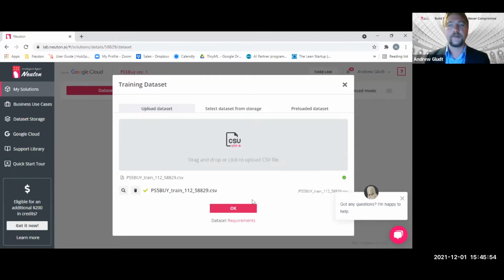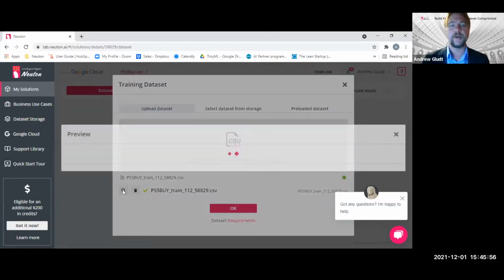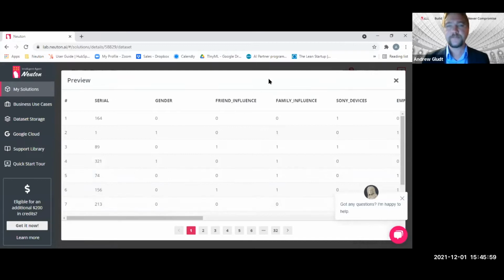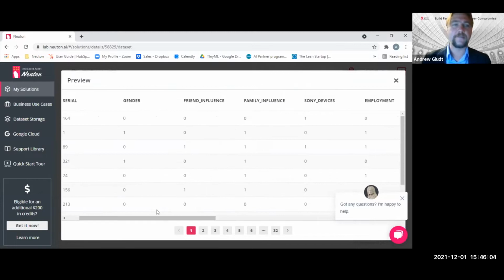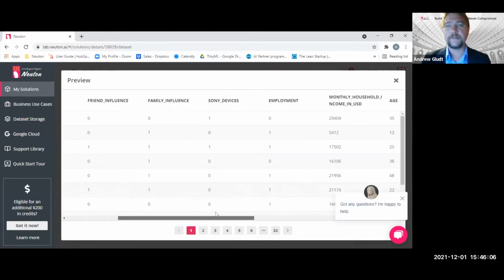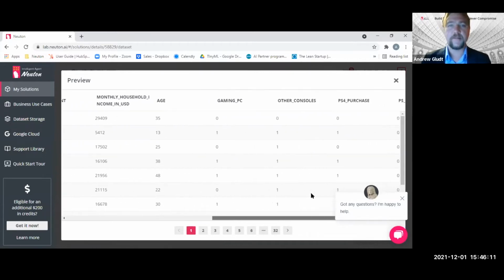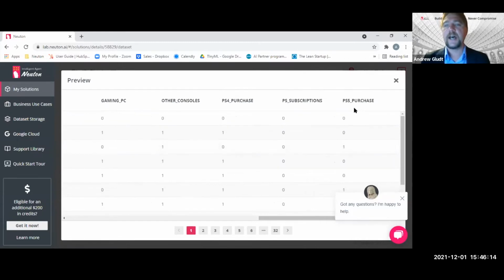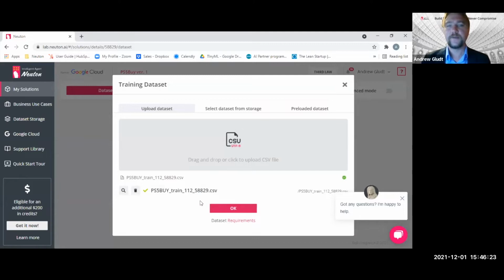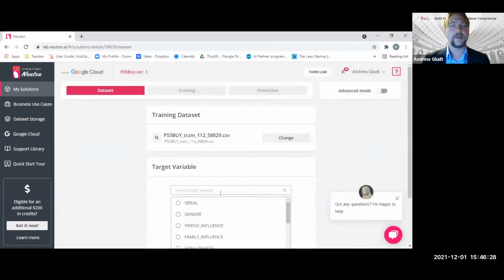So earlier what you had mentioned, a classification problem, so whether they purchase or not. Let's just take a quick look at the data set. Here we have gender, family influence, employment, the household income, age, so different demographics, and then whether they purchased the item or not. So 0 meaning they did not purchase and 1 meaning they did purchase. Once you've prepared your data, got it all together, you just upload it and then press OK.